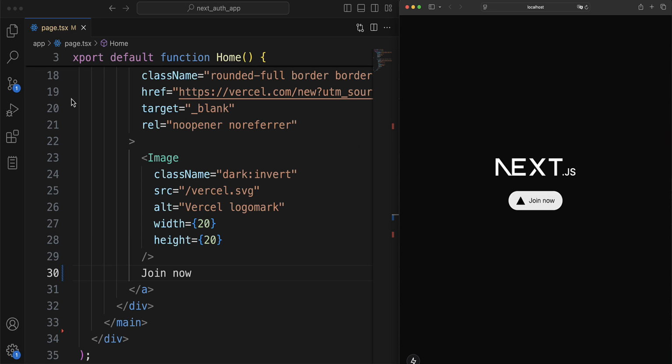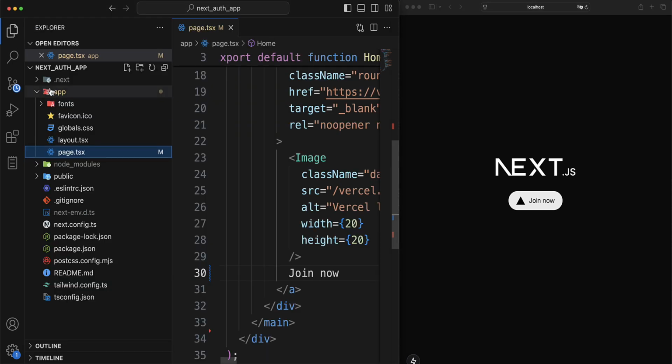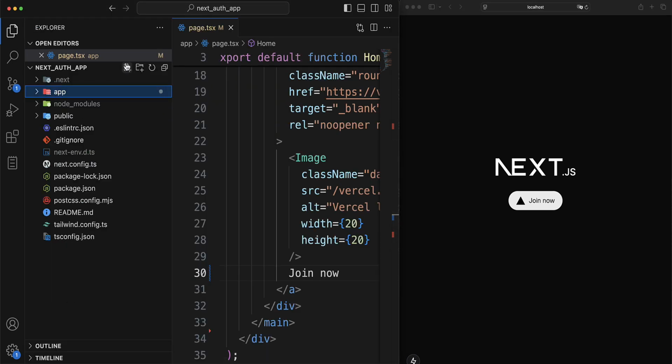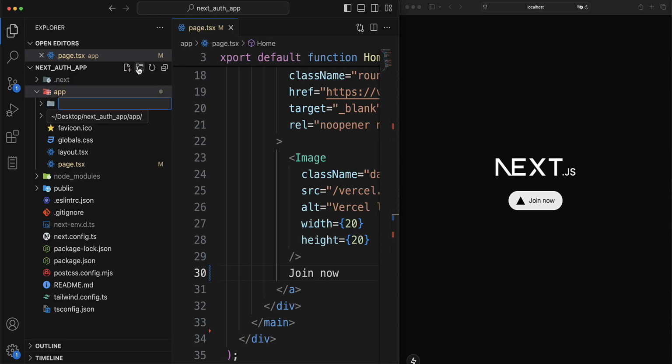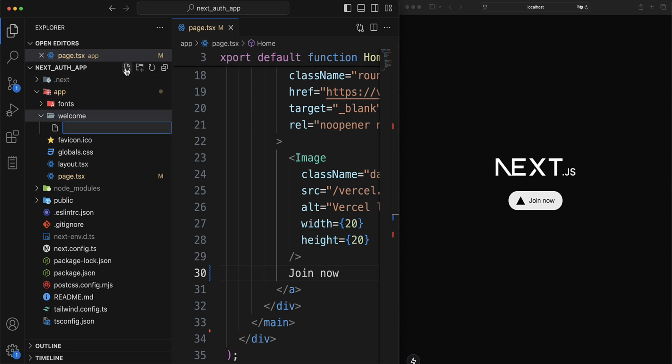So let's add some route to our application. And how do we do that? We're going to go to the app right here, and within the app, we're going to create a folder. So I want to create a welcome route. So I'm going to say welcome, like so. And then within the welcome folder, I'm going to have a page.tsx file.